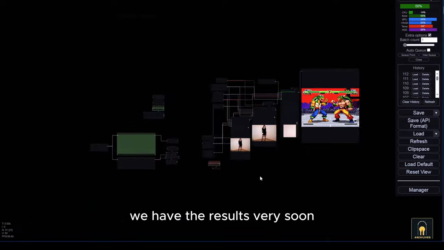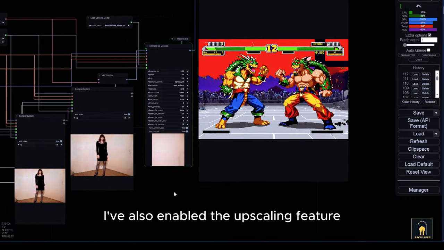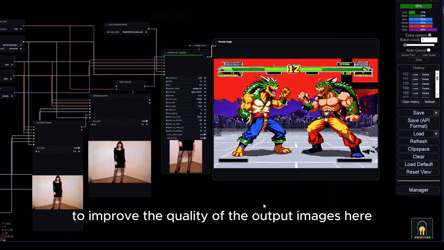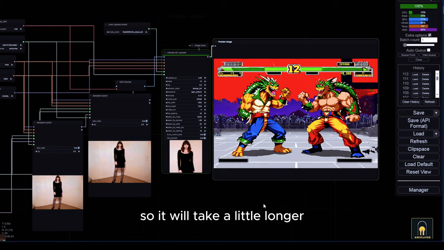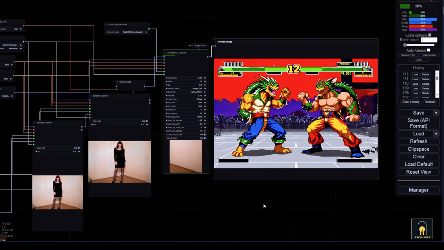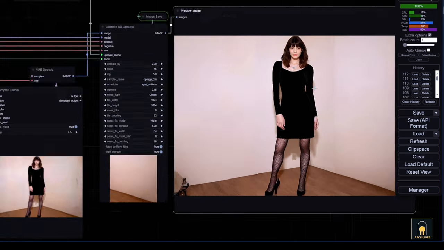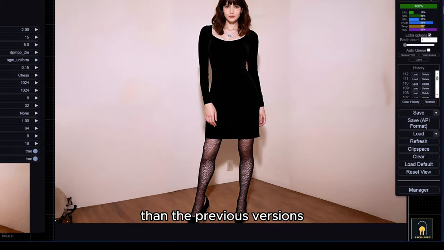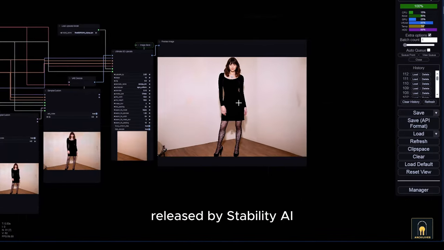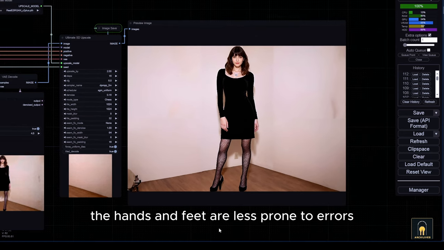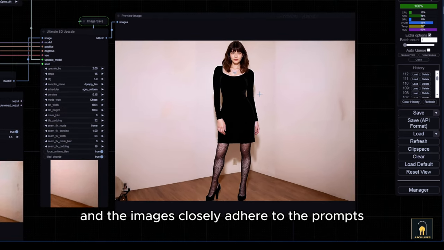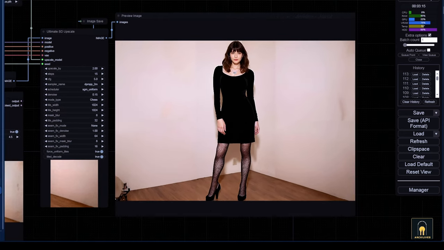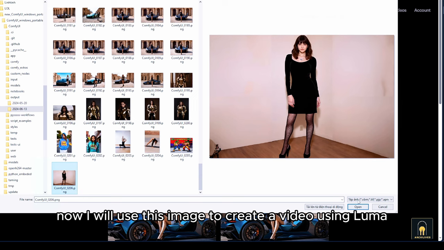We have the results very soon. I've also enabled the upscaling feature to improve the quality of the output images here, so it will take a little longer, but the results will be better. As you can see, the quality of the generated images is much better than the previous versions released by Stability AI. The details are finer, the hands and feet are less prone to errors, and the images closely adhere to the prompts. Now I will use this image to create a video using Luma.